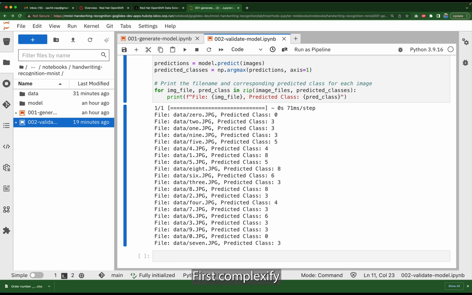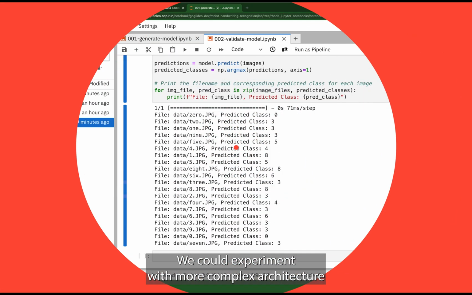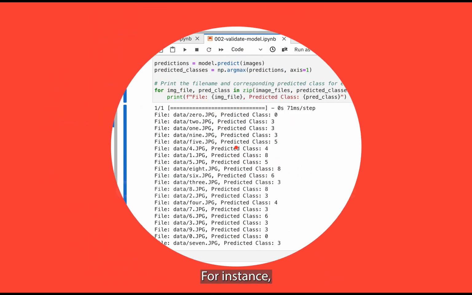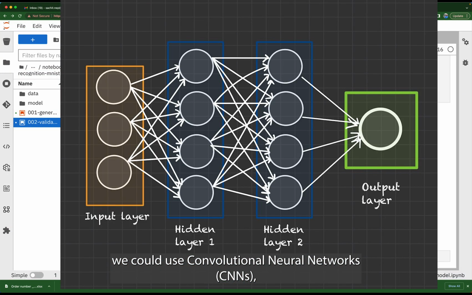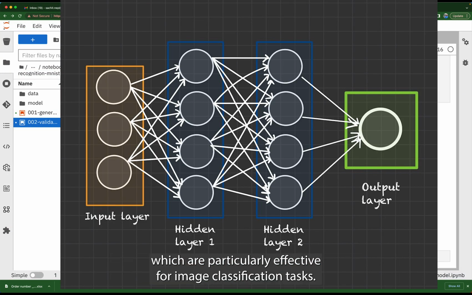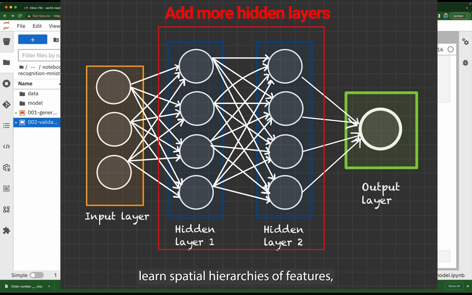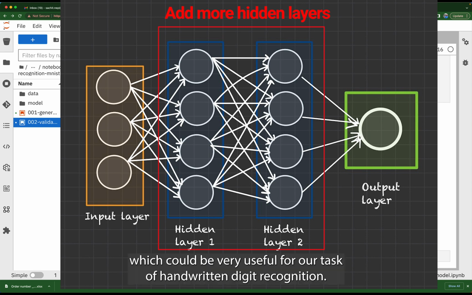To improve our model, we could take several approaches. First, complexify our model. Our current model is fairly simple. We could experiment with more complex architectures. For instance, we could use convolutional neural networks, CNNs, which are particularly effective for image classification tasks. These networks are designed to automatically and adaptively learn spatial hierarchies of features, which could be very useful for our task of handwritten digit recognition.